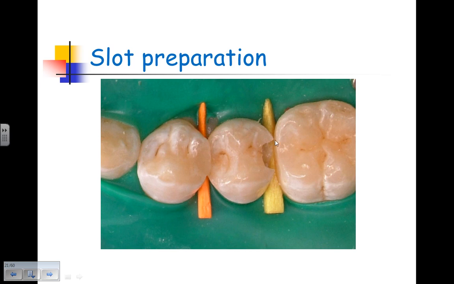Here's my slot preparation. Gingival contact's broken. Buccal and lingual contact are broken. There's no need for the placement of retentive grooves. Our adhesive will keep the restoration in place.